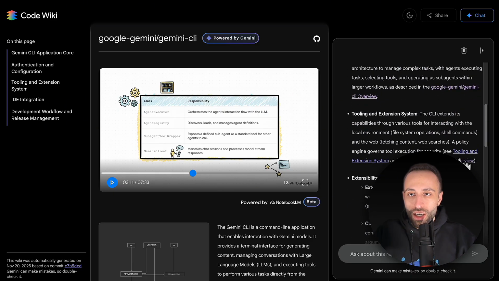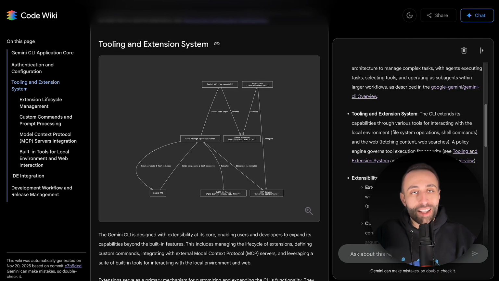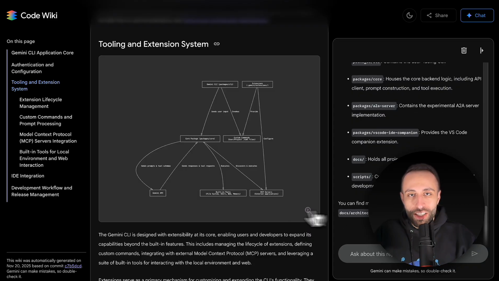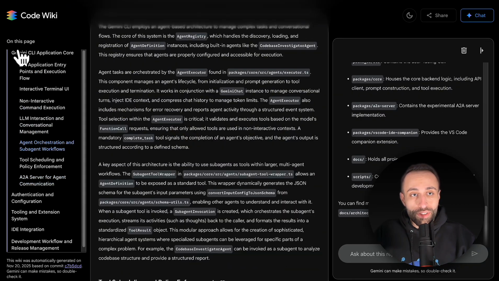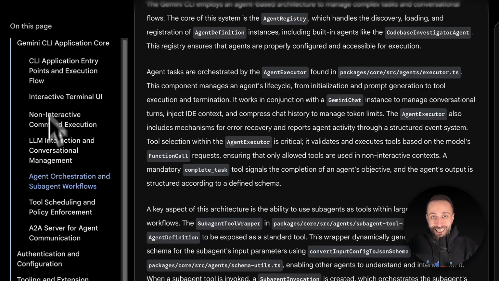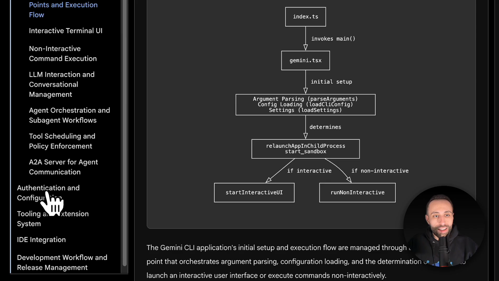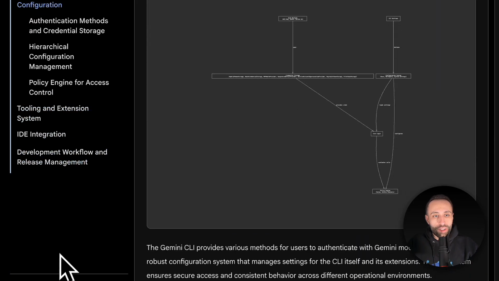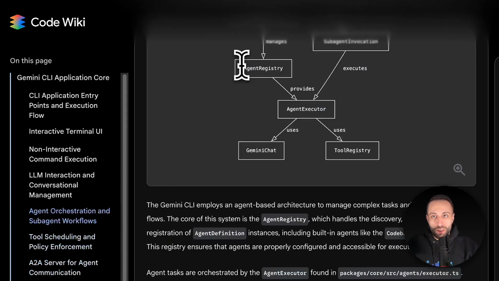And if I scroll all the way down, let's say I want to click on tooling and execute extension system, it immediately referred to a chart that it generated for me so I can get to know more about it. Similarly, you can ask any follow-up question here as you want. And if I go all the way down on the left side, you will see the agenda on this page. So you can literally just go and navigate through different contents here. And at a high level, you can see what sort of information has been generated for your repository.